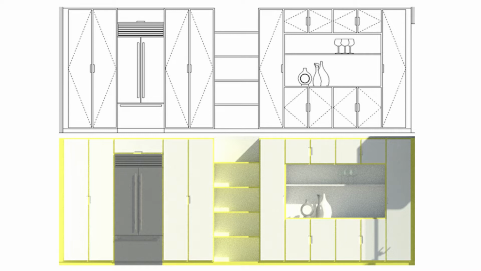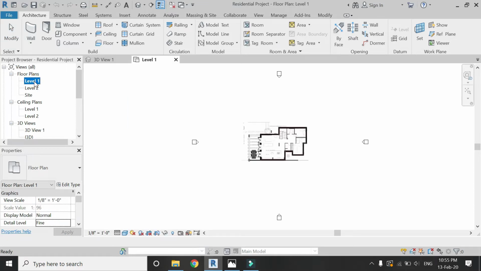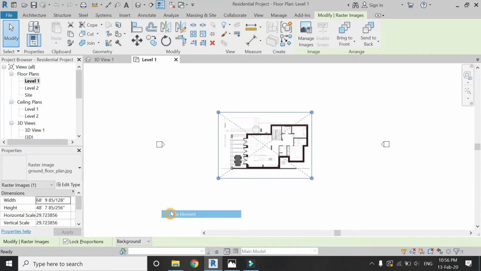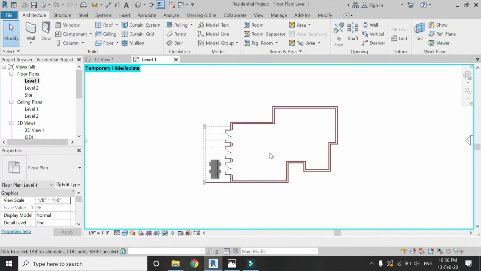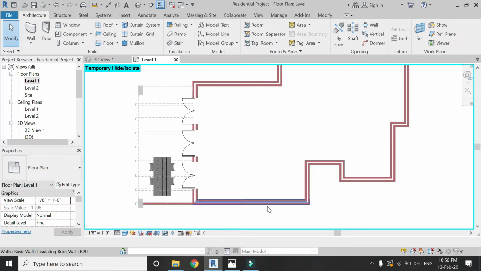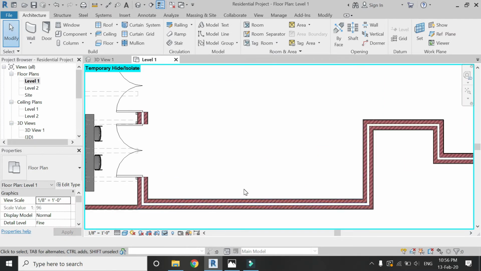So now let's start. This is where I have left in part 1. Go to level 1. I am going to hide this image which I have inserted in this floor plan. This is the detail which I have created in part 1 of the tutorial. Now I am going to place the kitchen cabinets along this wall.